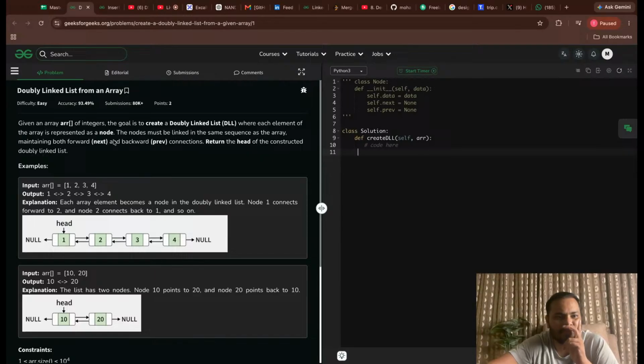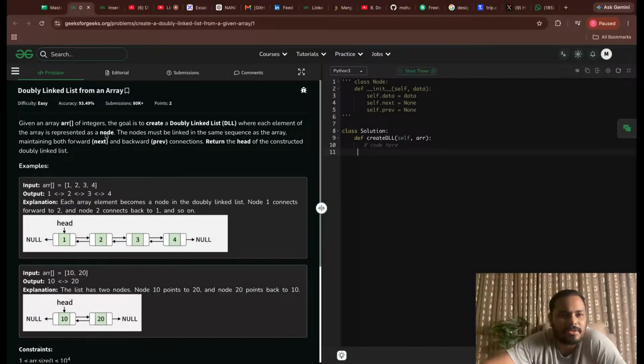Okay, so let us do this question first. Doubly linked list from an array. We have been given an array. The goal is to create a doubly linked list where the array is represented as nodes. The nodes must be linked in the same sequence as the array, maintaining both forward (next) and backward (previous) connections. Return the head of the list. So this class Node we have defined, right?